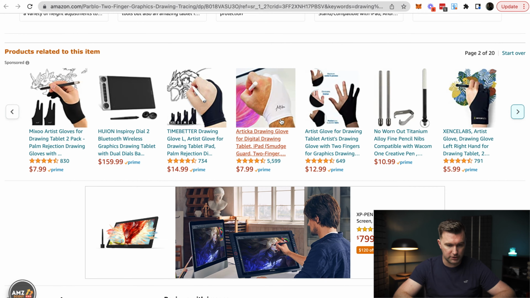This is a white version of it, not a big innovation, but different. Now here's one here, no worn out titanium alloy fine pencil nibs. So we can open that in a new tab. That's all I've done there, just open a new tab. You probably can't see that, that's okay.